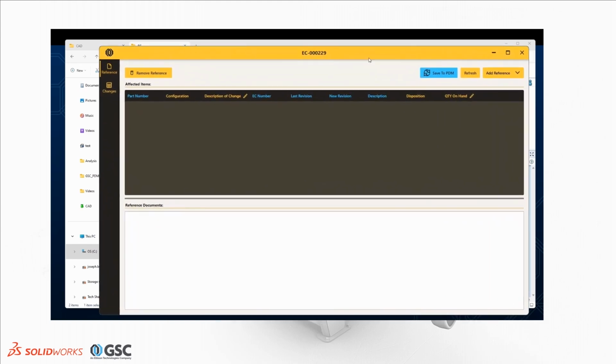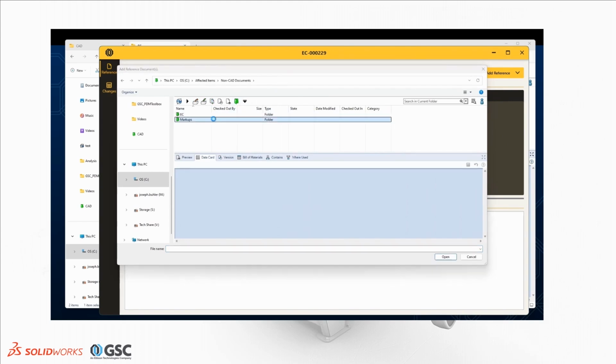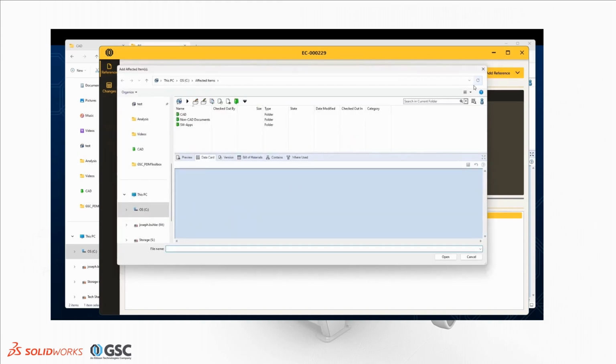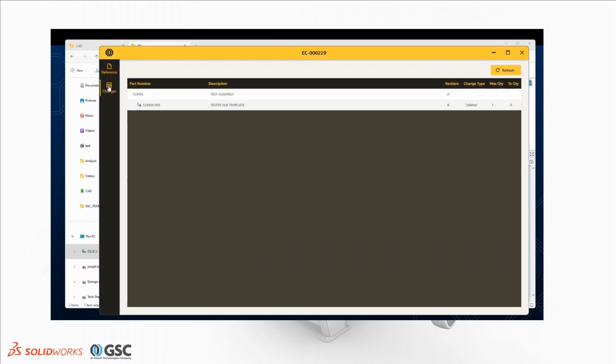The app automates the attachment of reference documents, including markups, as well as affected items that are being changed under the change notice. When an affected item is attached, it is presented to the user to edit, filling out the description of change as well as the disposition for what is to happen to that affected item. The Changes tab can be used to view BOM changes between the current and last revision further down the line in your EC process.